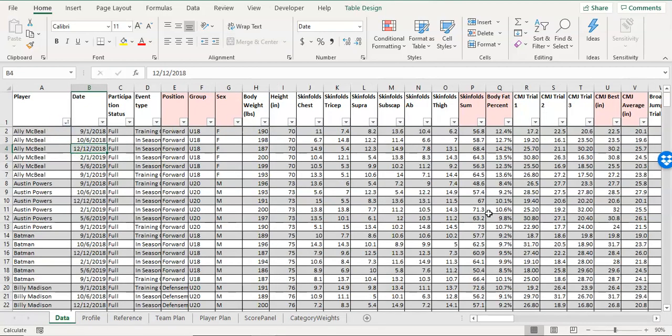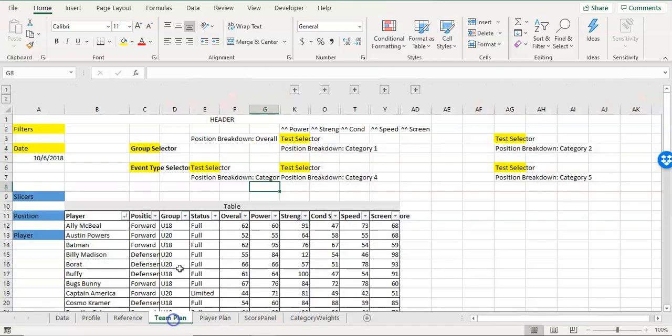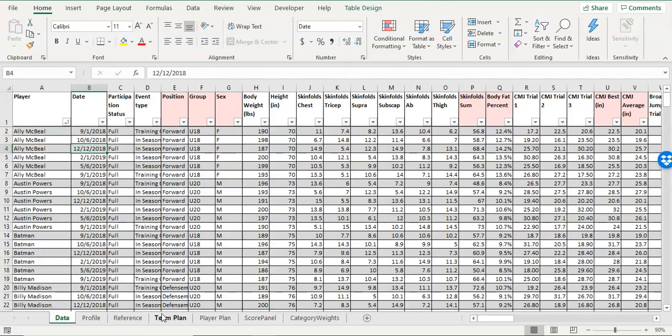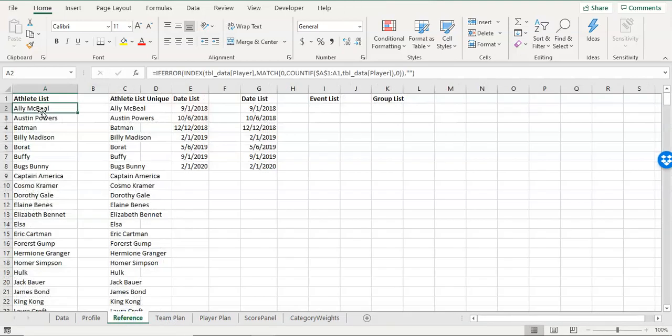And really, you don't need to do a lot of sorting in this table once you have your dashboard organized, because all the sorting that you'll do in a table will probably be done in this table. That's the whole purpose. So now if we go back to our reference, we'll have a list of athlete names that are ordered alphabetically, and we'll have a date list that's ordered chronologically.